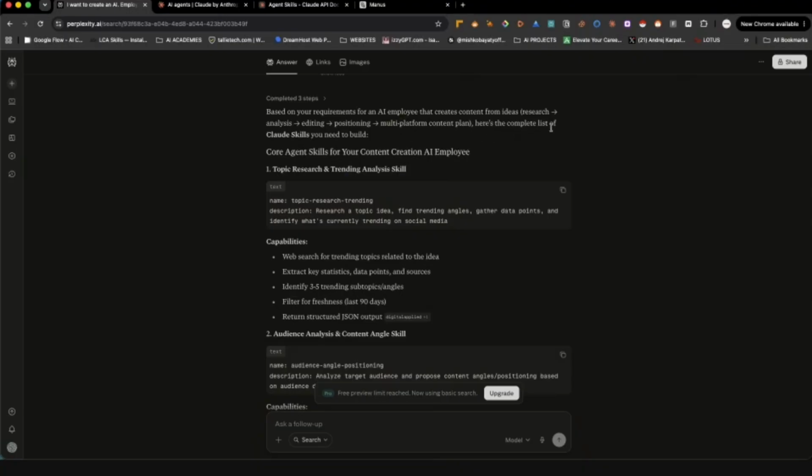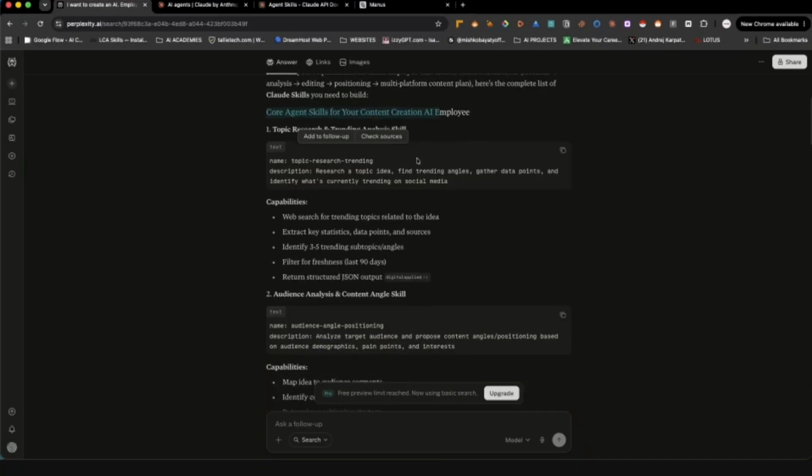Here is the complete list of Claude skills you need to build. First, core agent skills for your content creation AI employee. So the first skill we need here is topic research and trending analysis. Why I'm showing you this is that it is something you can do on your phone. You can do research on your phone when you install the Perplexity app. You can do it on your laptop. And this is free. I'm using the free version of Perplexity. I'm not paying anything. You find out that this is something you have access to.